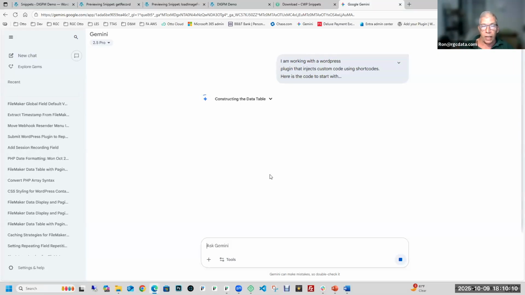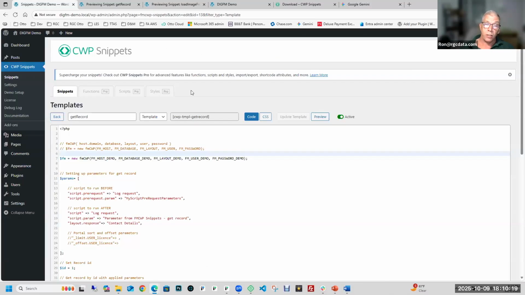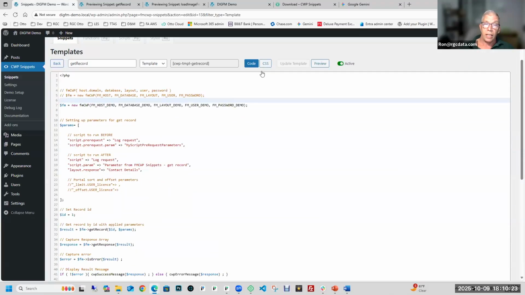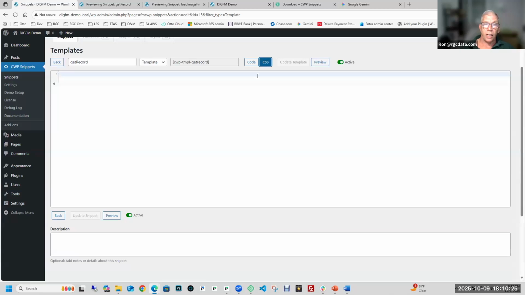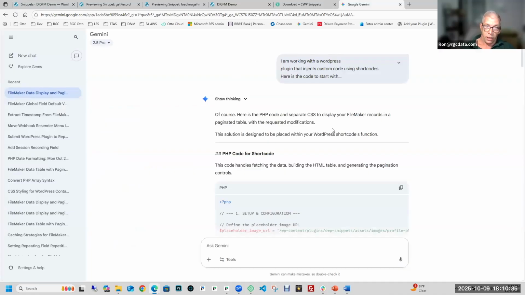So, I've asked it to give me both the code and the CSS because one of the features of CWP Snippets that is kind of different than many of the other snippet plugins out there is that it gives you a separate environment to add accompanying CSS that goes along with your snippet. So you have a place to include CSS with your snippet. So we'll go over here and there we go.